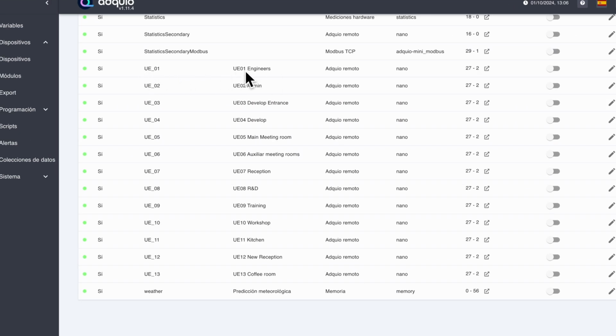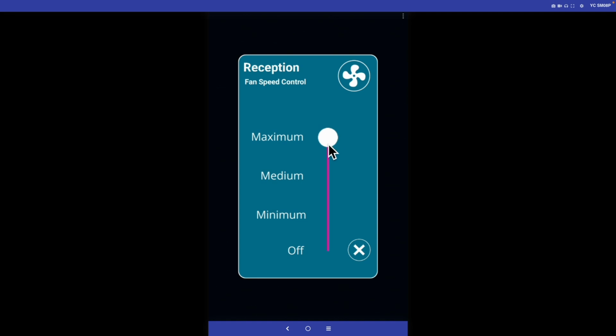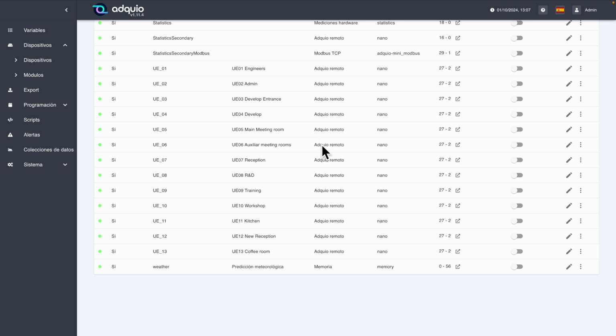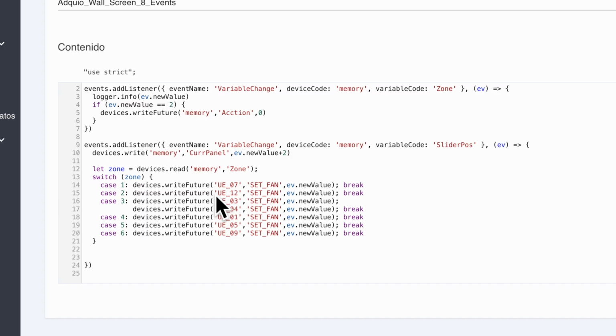Unit 01 for engineers, Unit 02 for administration, Unit 03 for the development department entrance, Unit 04 also for the development department, Unit 05 for the main conference room, etc. So, depending on which buttons are pressed in the upper section, we'll make this potentiometer act on the correct zone based on the selected zone. For this, we have a script here, and we're going to look at it closely.